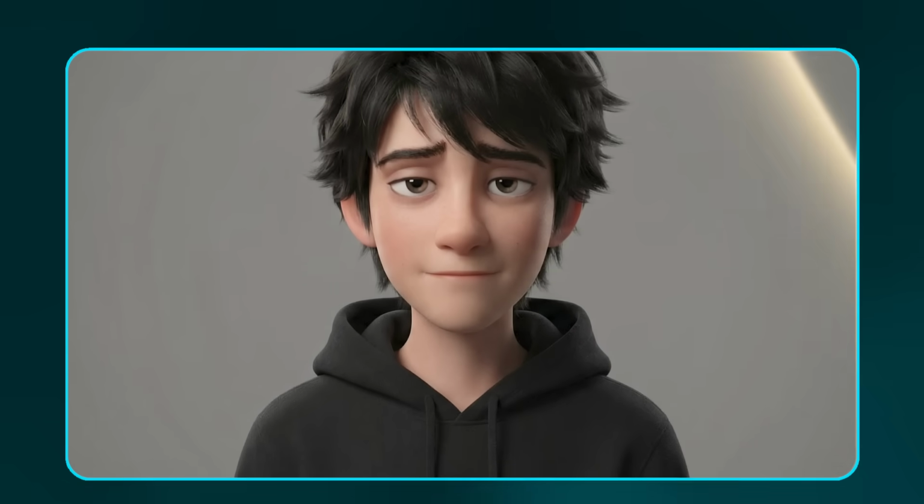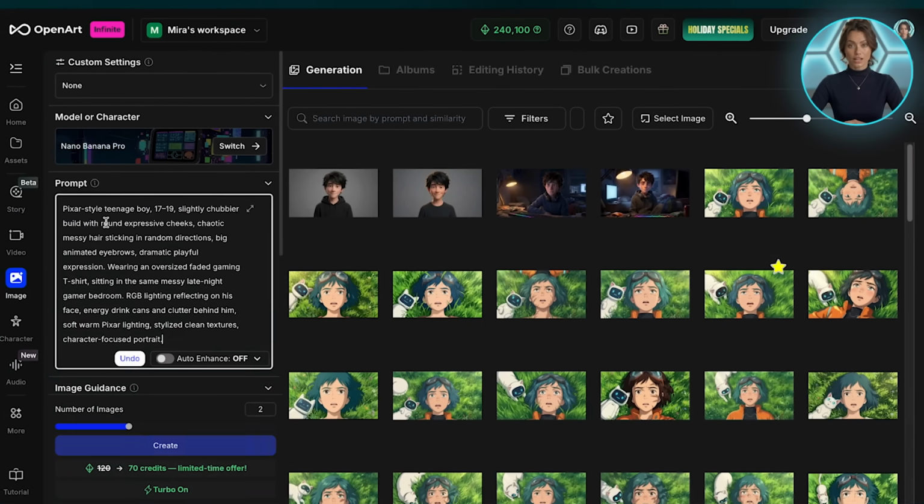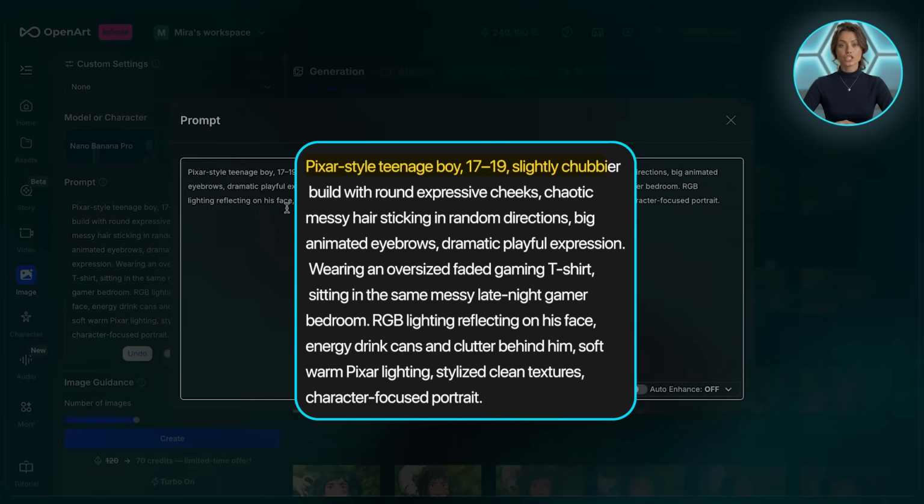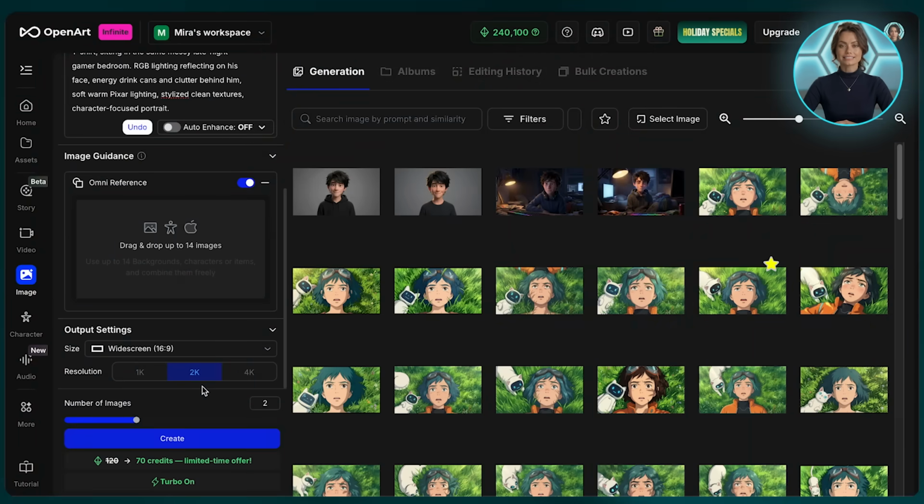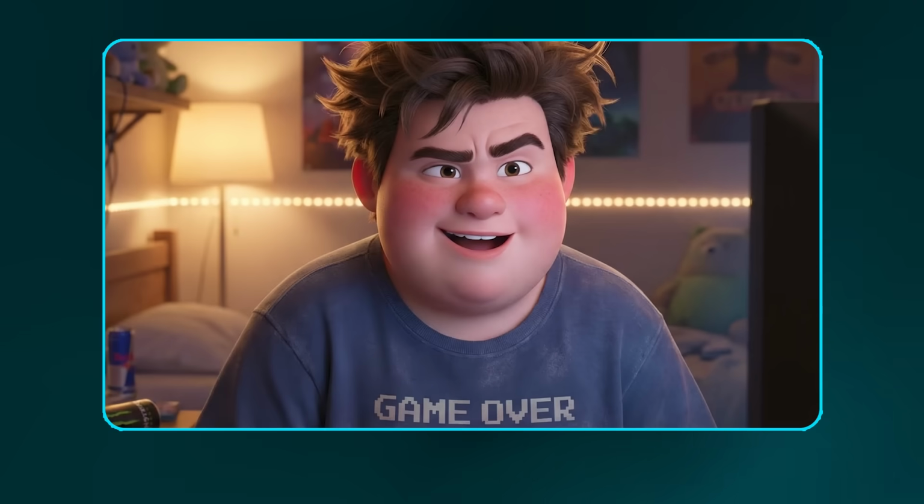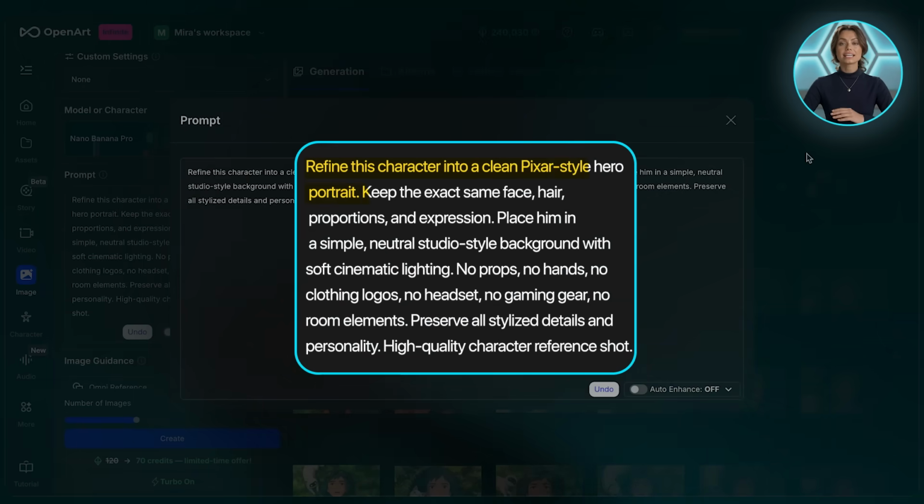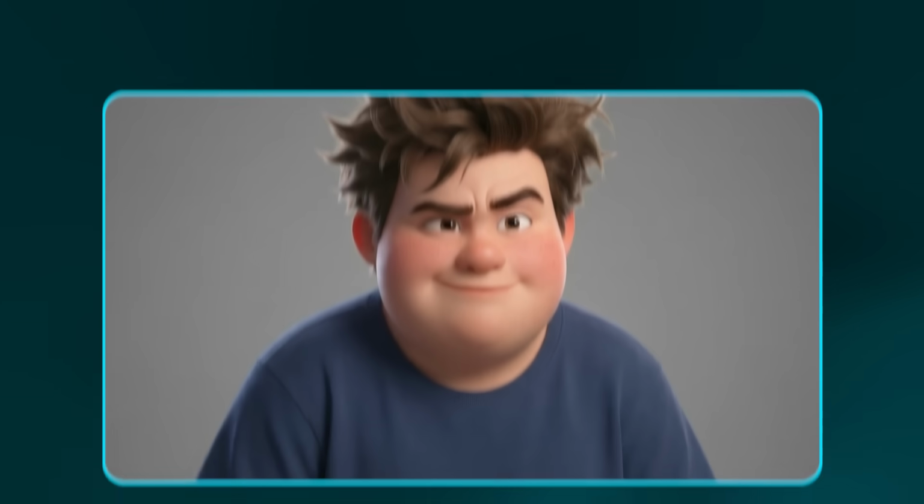And now we have this image, and it's very important you nail this down, because this image will be used as the core reference for all generations moving forward. Next, let's generate the side characters. It is basically the same process, but now I want to generate a chubbier teenager. Keep the settings the same and generate until satisfied. For me, I'm happy with this. Now drag this image into the Omni reference and give it the same prompt to get that clean hero shot. And this is the result.